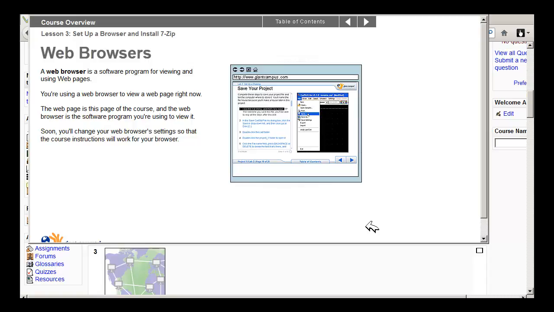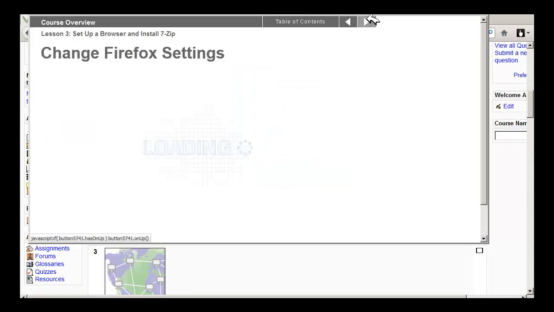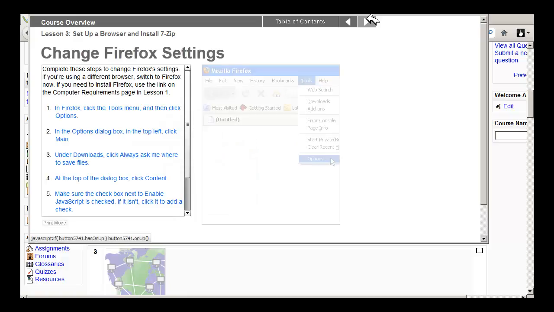So a web browser is a software program for viewing and using web pages. If you're using a web browser, you are using a web browser to view the page right now. The web page is this page of the course, and the web browser is the software program you're using to view it. So Firefox, for example, is a web browser. It's asking you in this course to change your browser settings so that the instructions for the course will work better for you. And then this takes you to a tab called Change Firefox Settings.